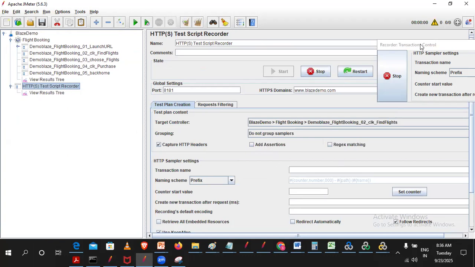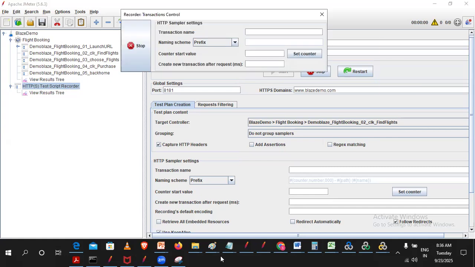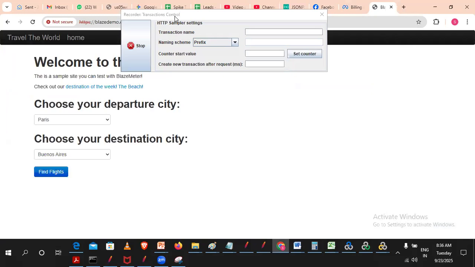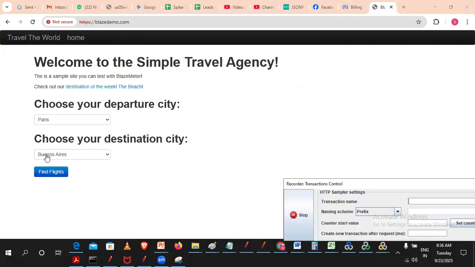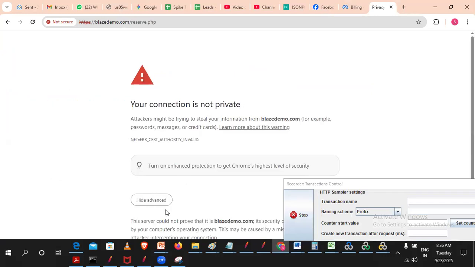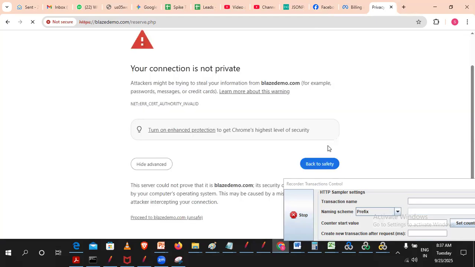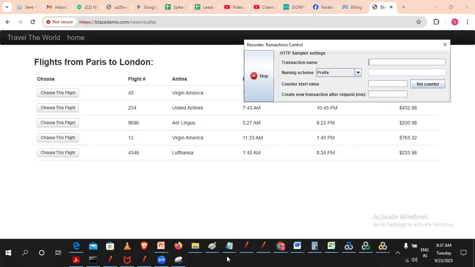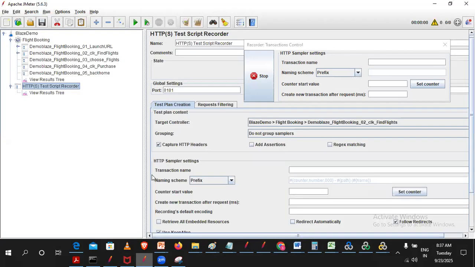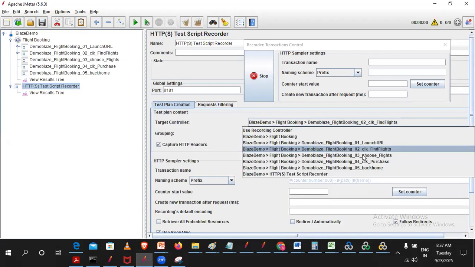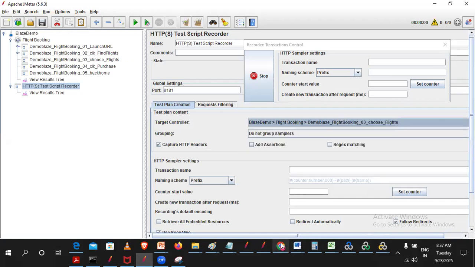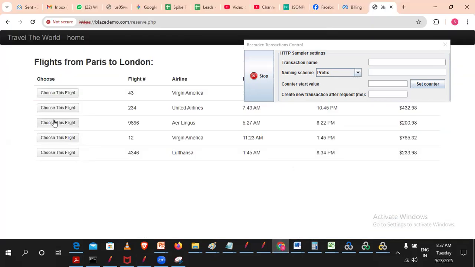Here I'm not giving. And what is the next action? Find flights. So select find flights and go to the browser and perform that action. Paris to London. Find flights. Advanced. Continue. You need to wait until the page is displayed. Go and just change the next, choose flights, right? Come back here, click on choose flights. Each action we are capturing in a separate transaction.